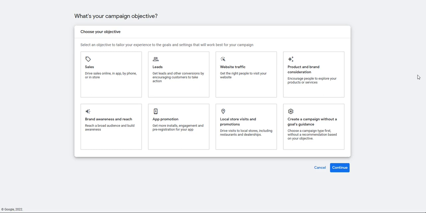Right here, we're going to set up a Google Ads campaign for junk removal. I'm going to explain a few things and a few settings that are being missed by a lot of people. So let's get into it.